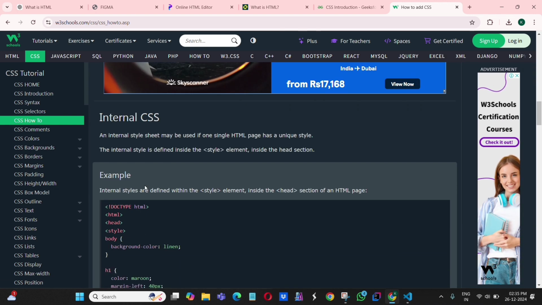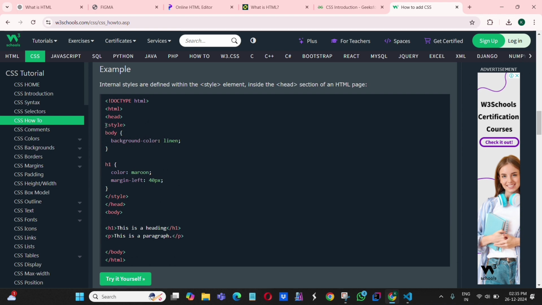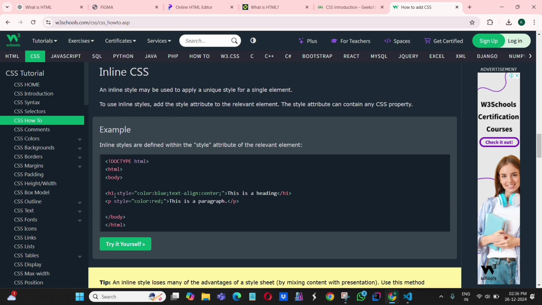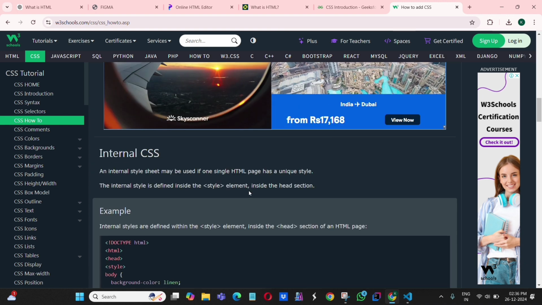Internal CSS means that under the head tag we create a style tag, and we include our CSS style inside the style tag. That is known as internal CSS. For inline CSS, we create an attribute. An inline style may be used to apply a unique style to a single element. In the tag, we create a style and give a color, text, body, and so on. We can style by using inline CSS. These are all the types of CSS, the ways to insert CSS in HTML.